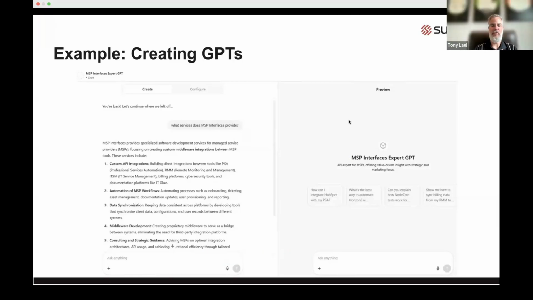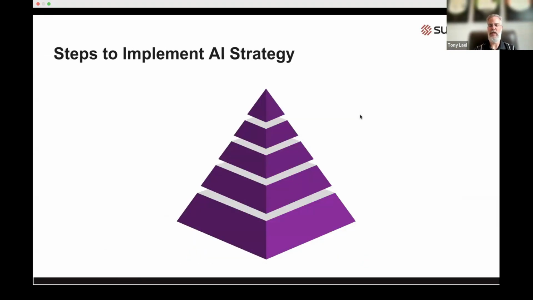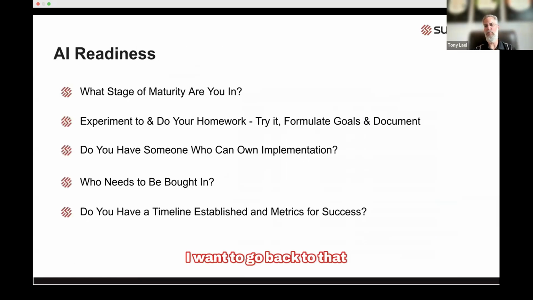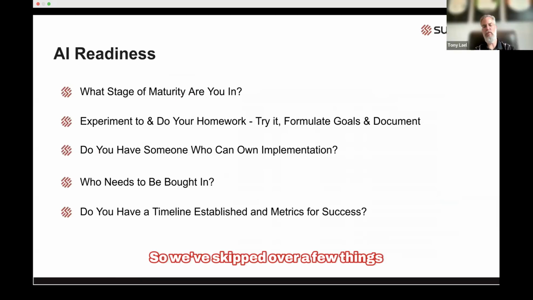You guys are making pretty quick work of some of these examples, how to use it and how to go about using it. And we'll talk a little bit about implementation. But I think back to the readiness piece of it. I want to go back to that. Do you guys see my screen? Yep. Okay. So we've skipped over a few things. We got excited and moved right into examples.